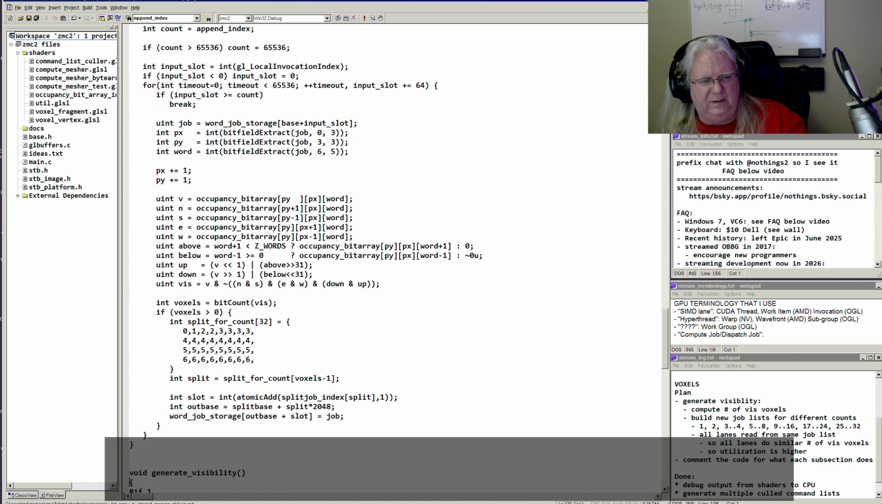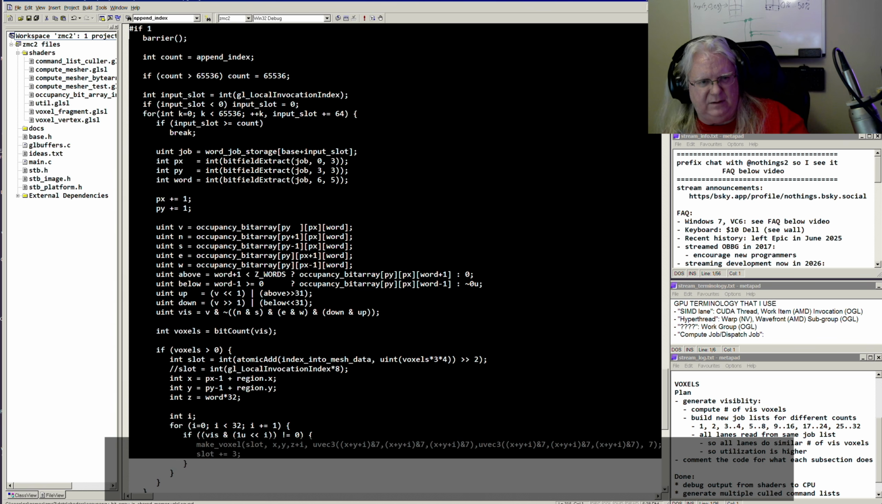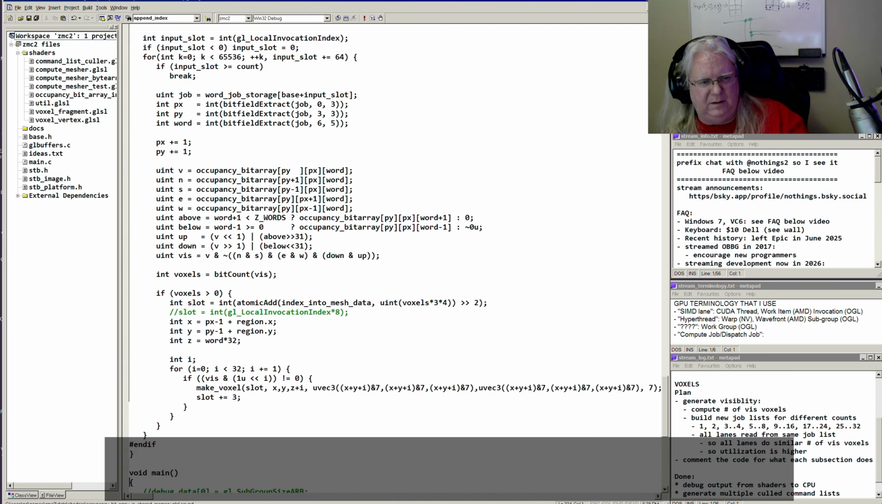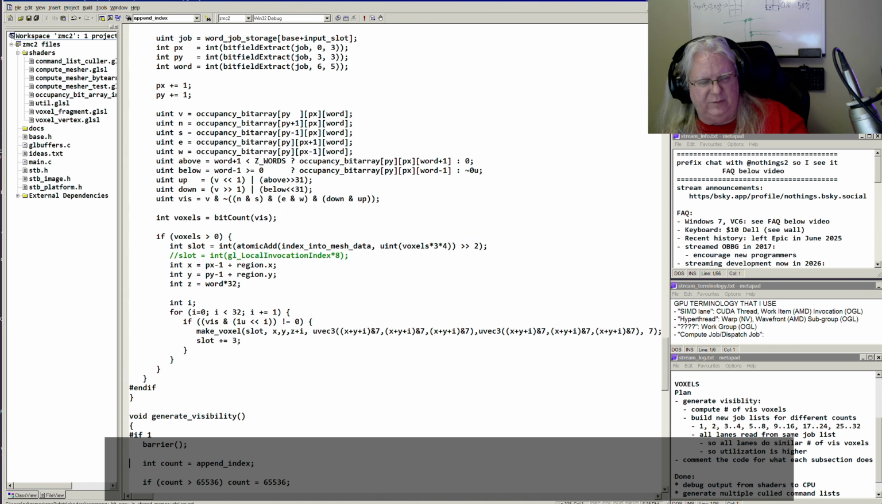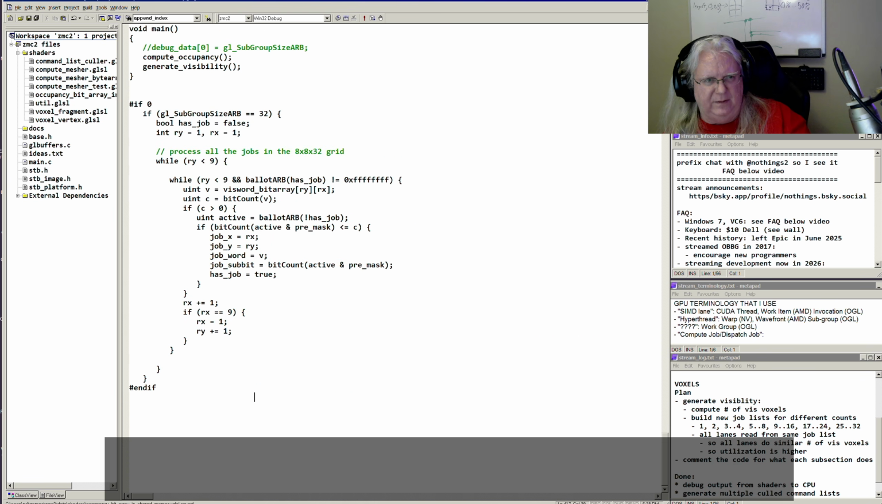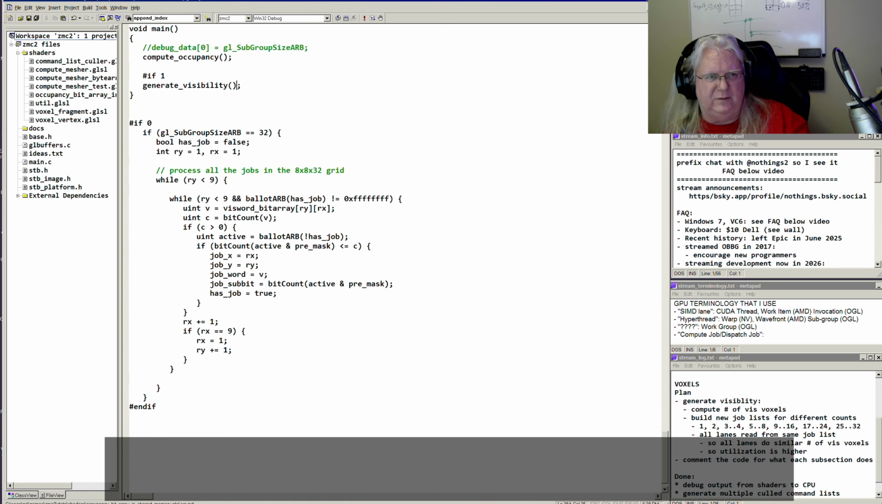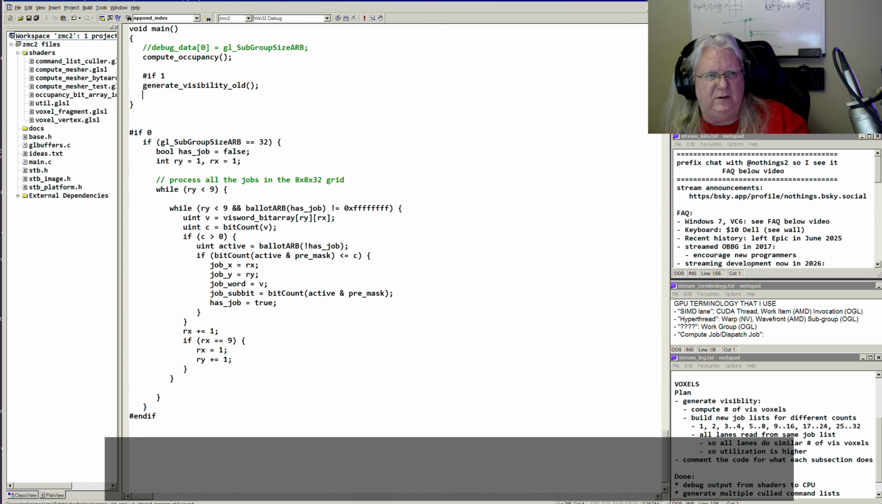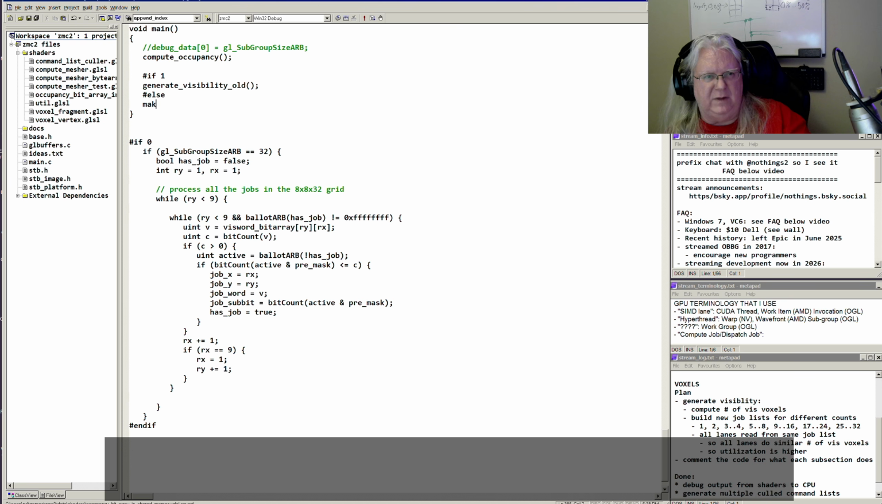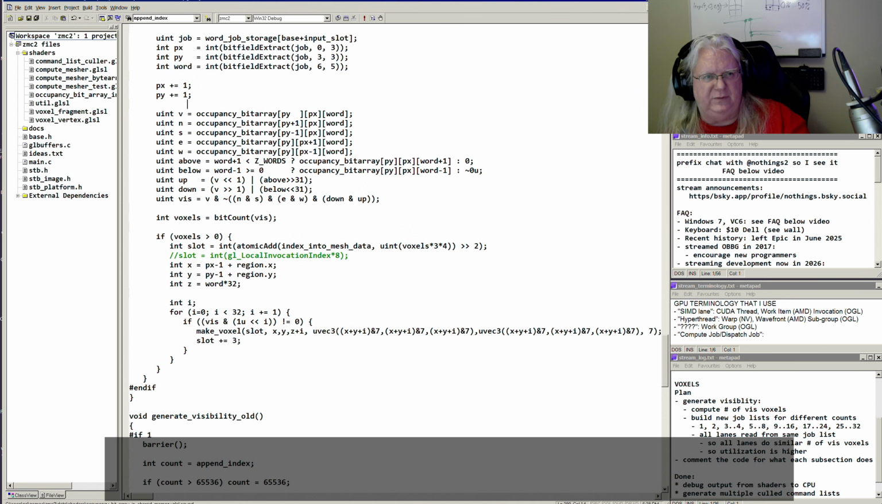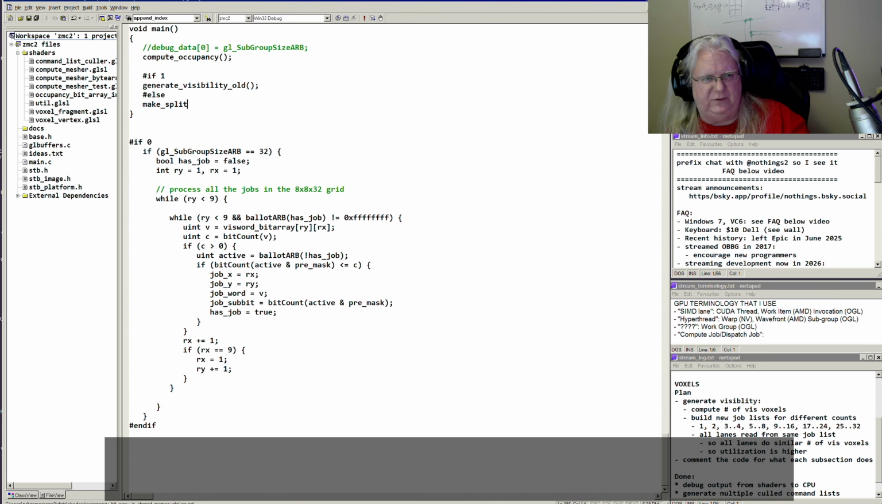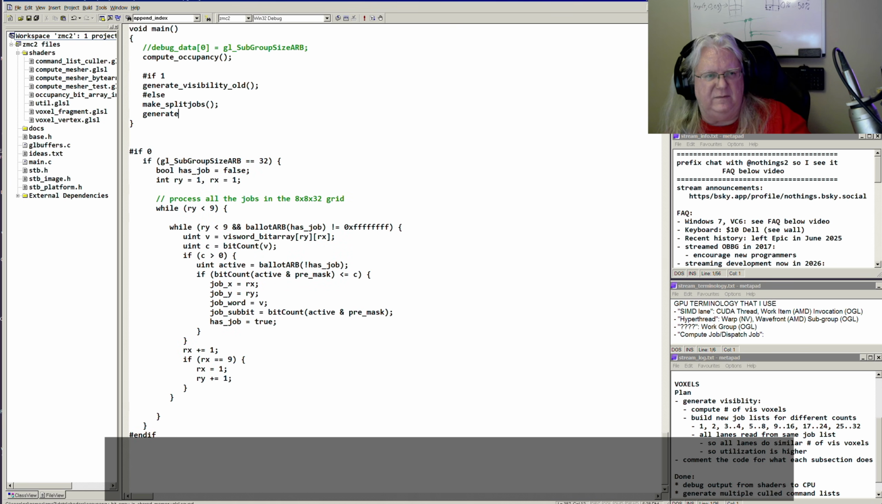Let's make a copy of generate visibility and call it generate visibility old. And then this becomes if one generate visibility old, else make split jobs. How did I spell that? Split jobs. Split jobs. Generate visibility.